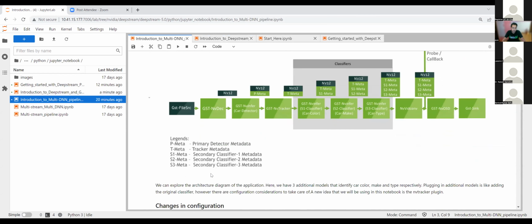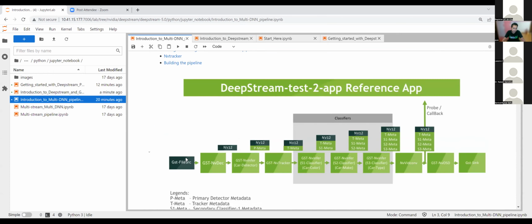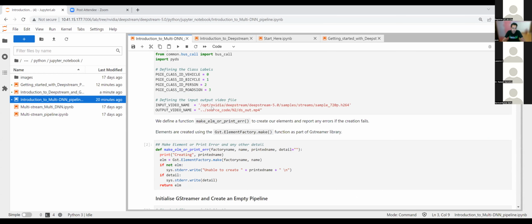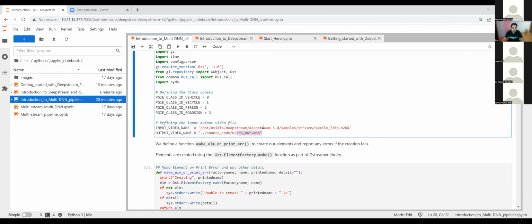So for this example, I'm using just one file source. File source is available here on this server. You can see sample 720 S264. My video is already present here on this path, and the output I'm storing here, correct?